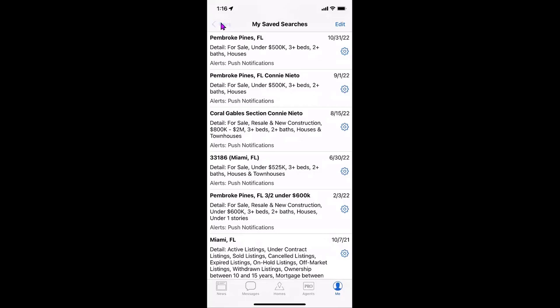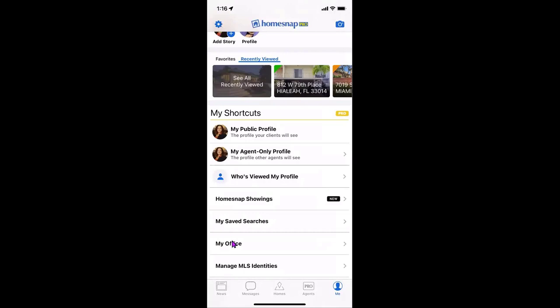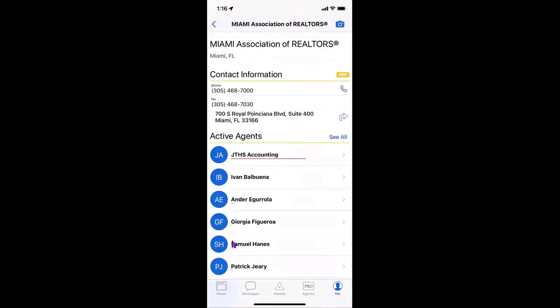Moving on back. My office. From here, any members of your office will appear. You'll have any of the active real estate agents in your office available here for you to contact them. I'm going to tap on back.